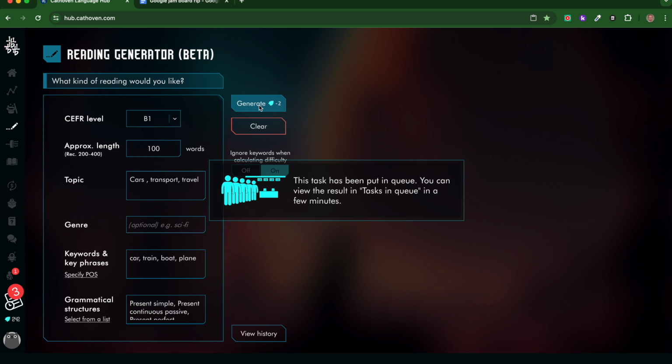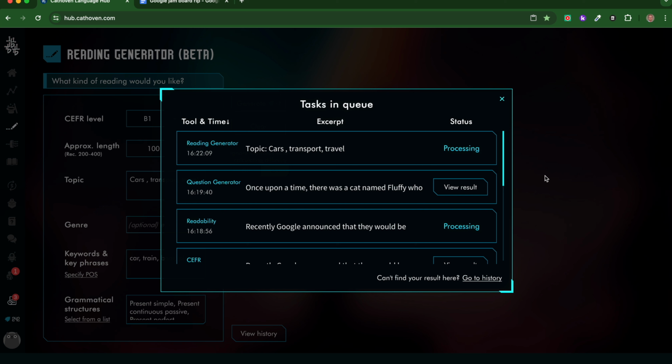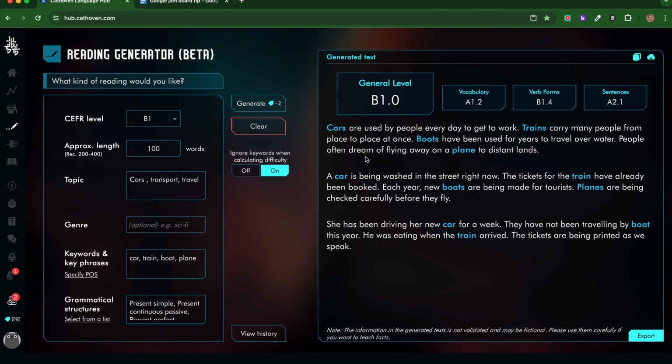And again, it tells you it's in the generator. So the task is now there being processed. I can click on the tasks in queue, and you can see it's processing. It's just finished, so I can click view results. And there it's generated a piece of text. It's generated at the level I wanted. So cars are used by people every day to work. Trains carry many people from place to place at once, and it gives some examples. So I'm really happy with that.